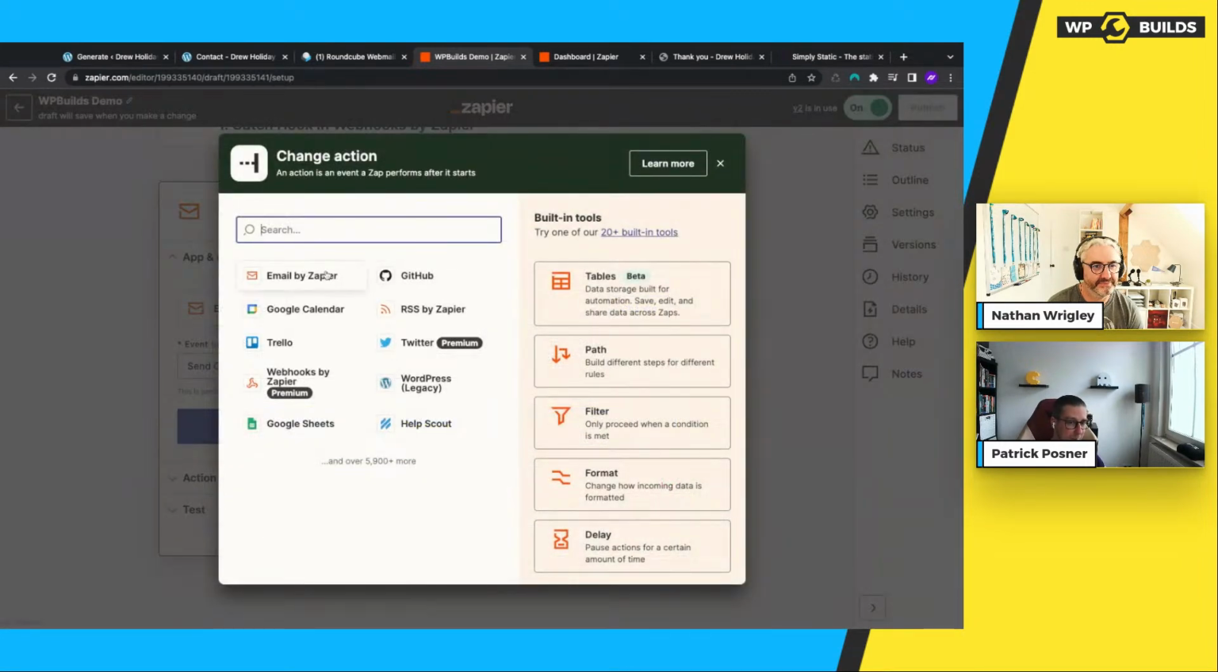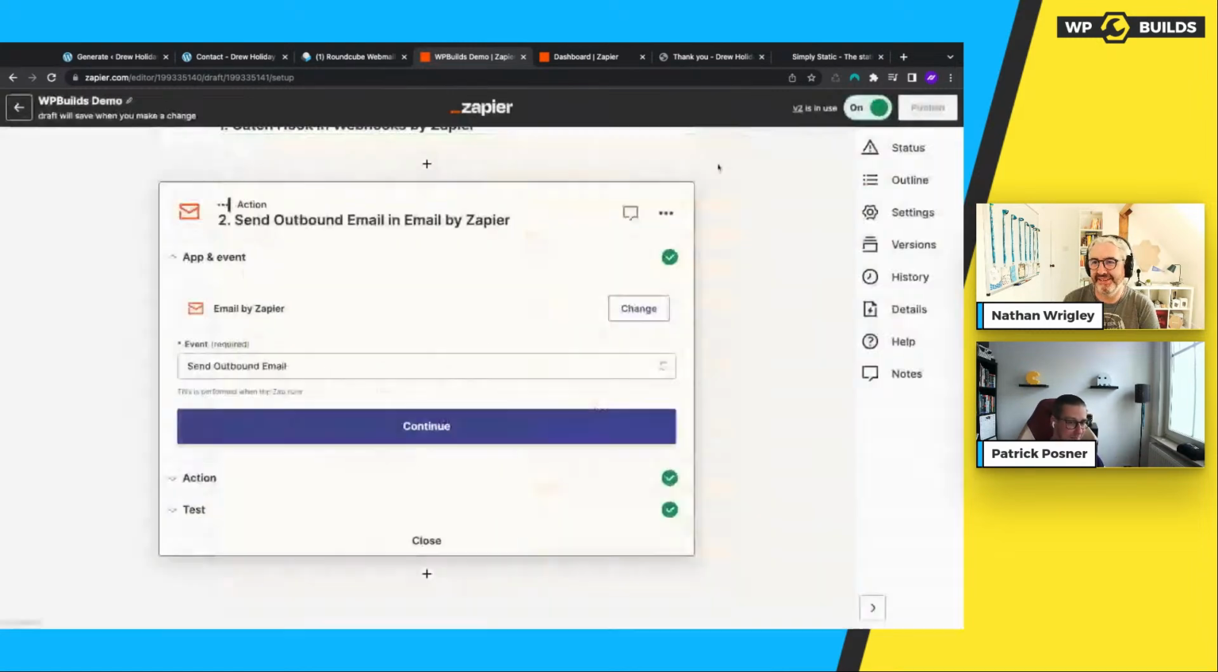You take email by Zapier as an action, but you can also, I don't know, send it to Twitter. Twitter is obviously premium now because of their silly API changes. But you can do whatever you want with the request you get from the particular webhook. In our case, it's an email. So we send an outbound email.